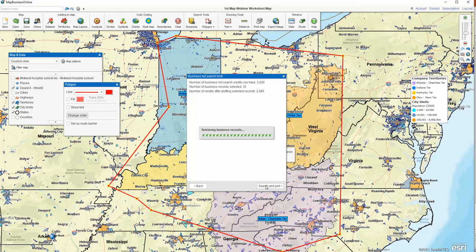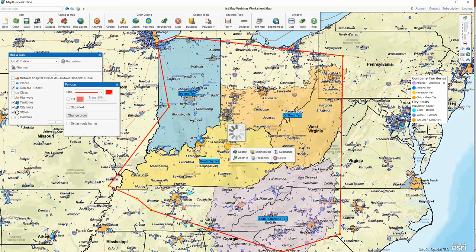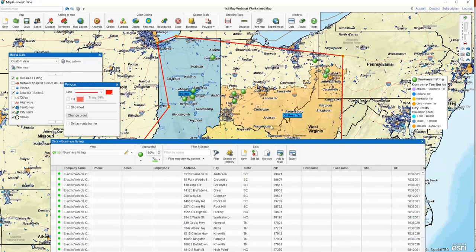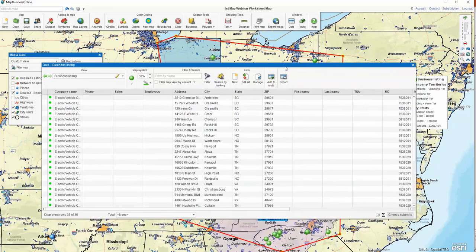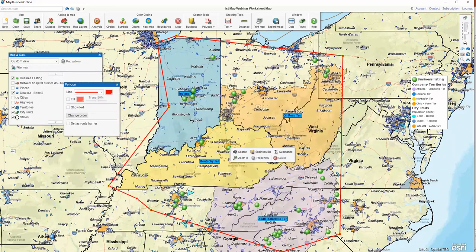Great for looking up competitors, great for looking up maybe possible stores that might be in the same area. You can see they plot on the map with a point just like any other data set does, and you've got data information down here associated with those records. So that's how you get business listings in. You can color code those as well.